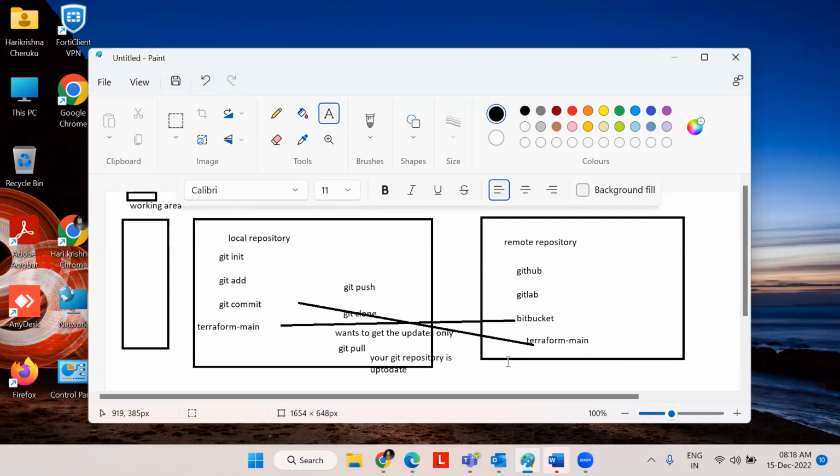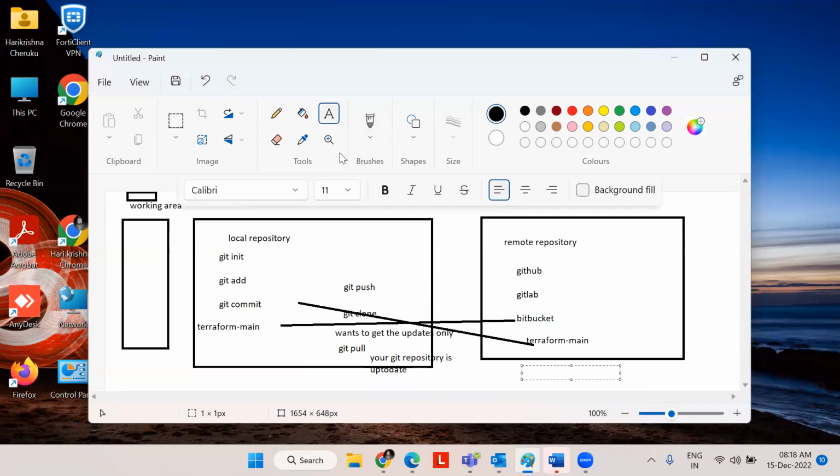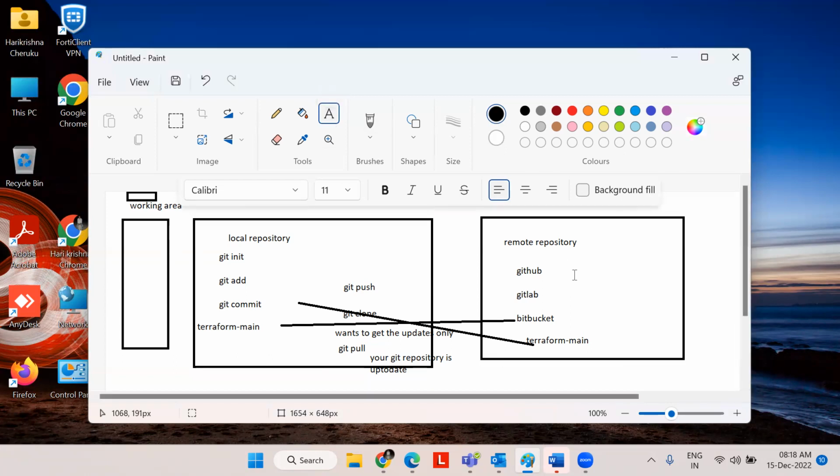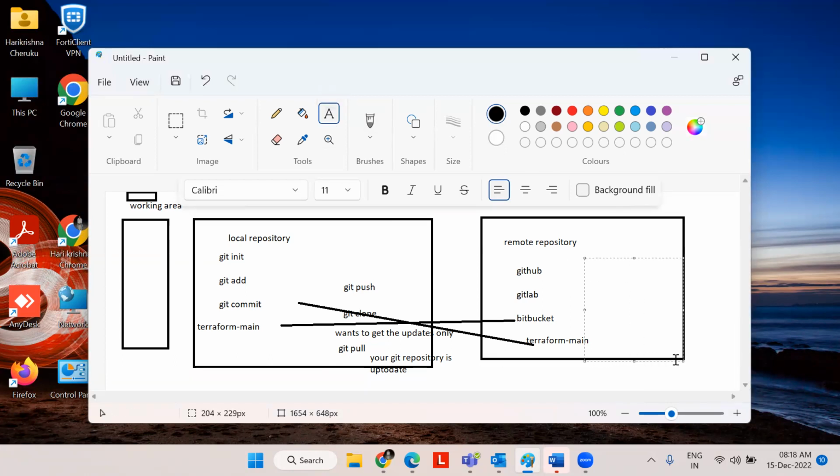getting the updates from a remote repository to a local repository is nothing but a git pull. Now you understand, right, guys? Git pull, git push, git clone. These are the remote repository commands. What about git fetch? Git push, git clone, git pull.